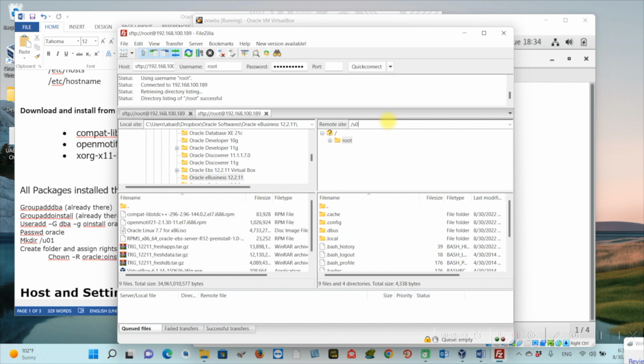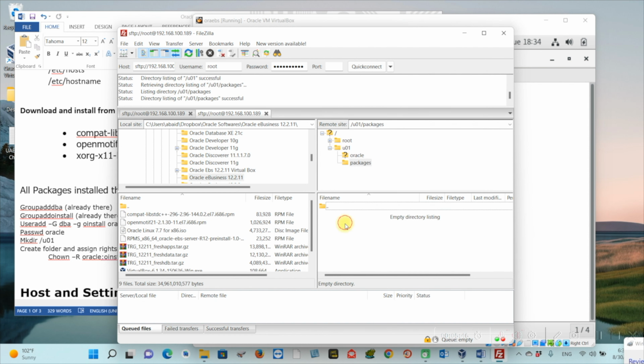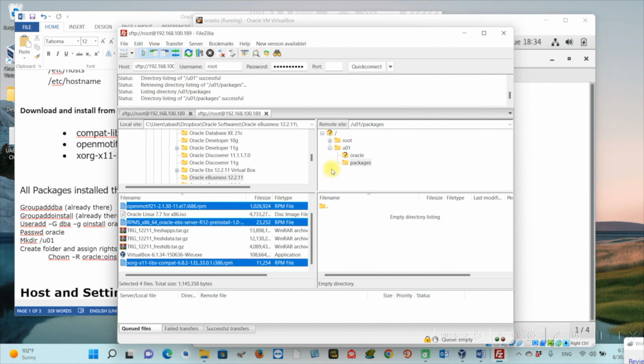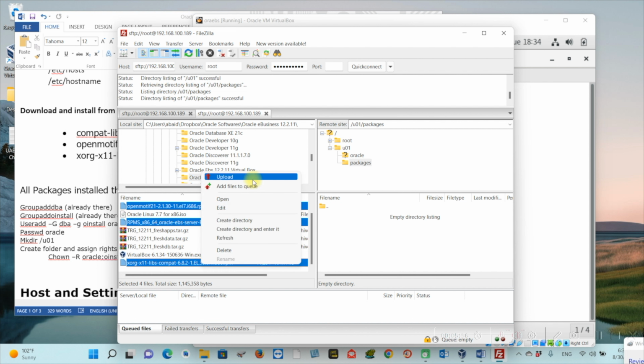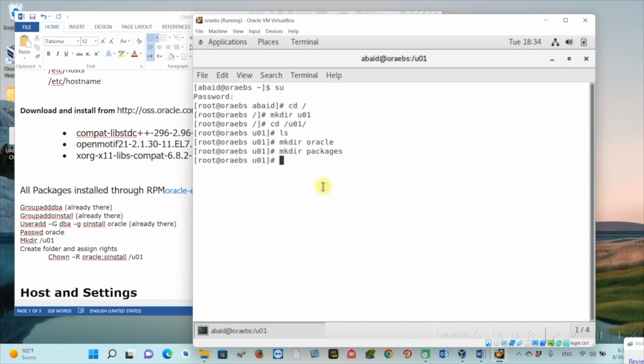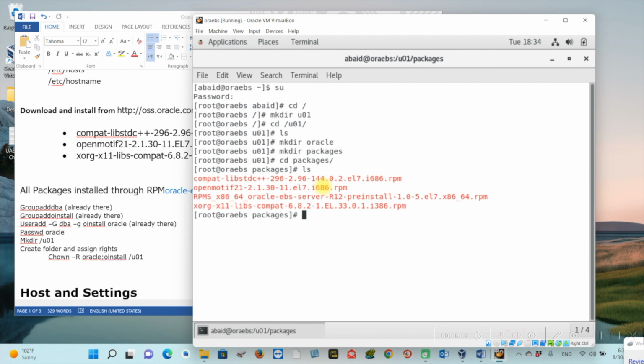Now it's connected. Now I put here that folder u01 and the packages, and I choose these 4 packages which are required by me. Just choose these, right click and upload. It will take a couple of seconds and it will upload. Now my package files are there on the Linux server. I'll go cd packages, and these are the 4 packages which I need to install.